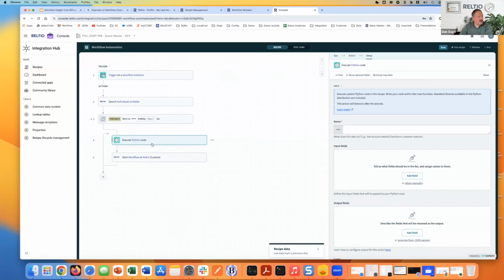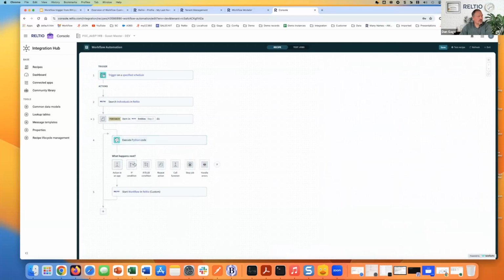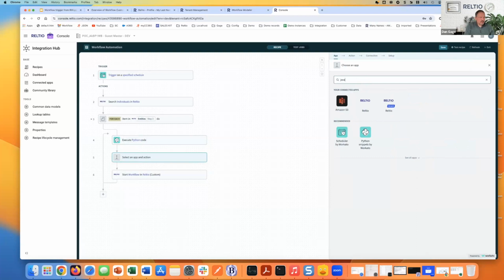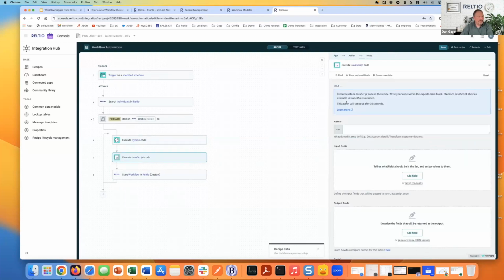There is a Python, there's a JavaScript component. So whatever your preferred ways of putting custom logic into this process would be, Reltio can work with.